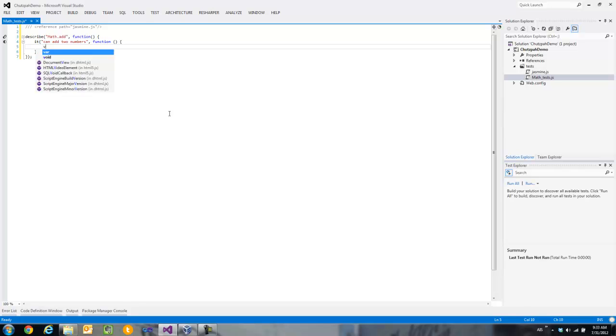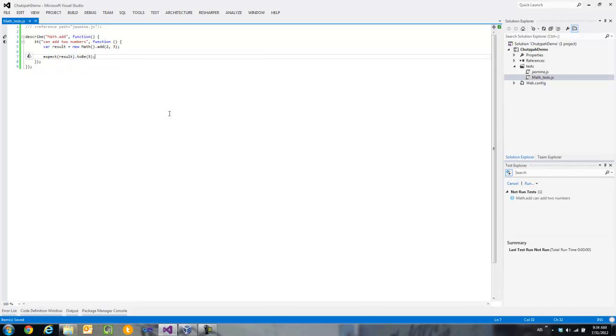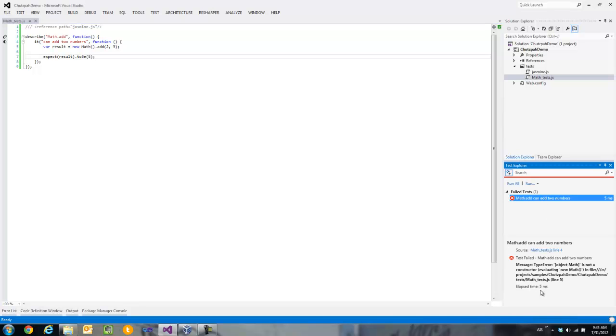And we'll say var result equals new math.add, 2 and 3. And then we'll use the assertion library, expect result to be 5. And if we save that, notice down here it's failing already. Real quick, we get quick feedback on the test that we have and that it's failing. And that's just because math doesn't exist.